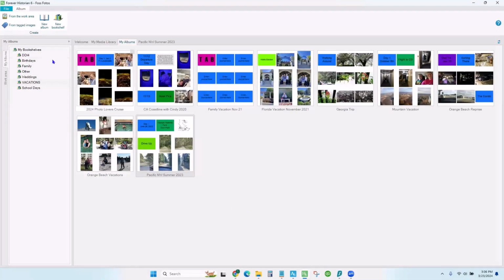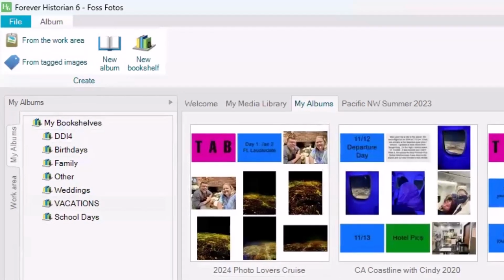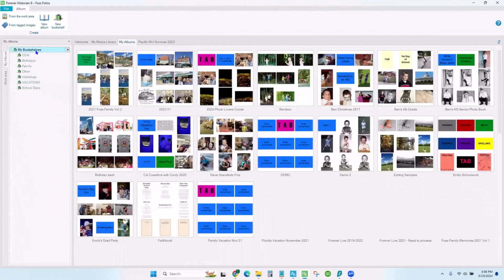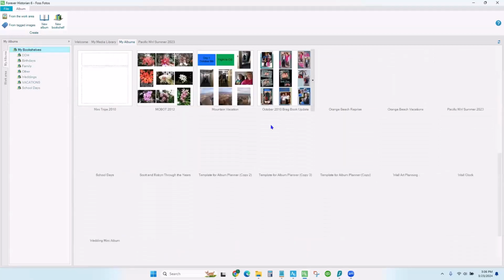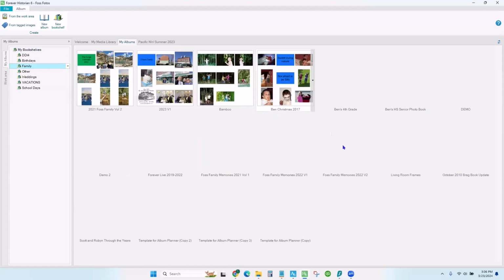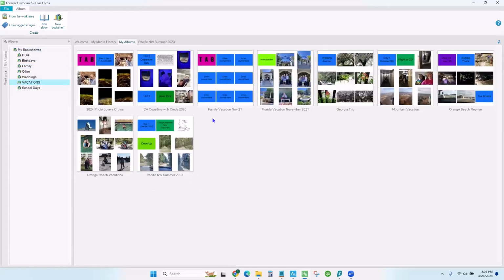Looking at My Albums, the layout, again, we talked about bookshelves, the work area, and then what I call album tiles. When you're looking at the bookshelves view, it shows all of them. And then if you narrow it down, like I can do family, it's just going to show my family projects. I can do vacations and just see my vacation projects. So it helps you narrow it down so they're not all in one big pile.